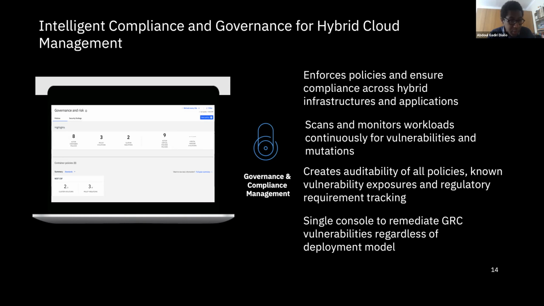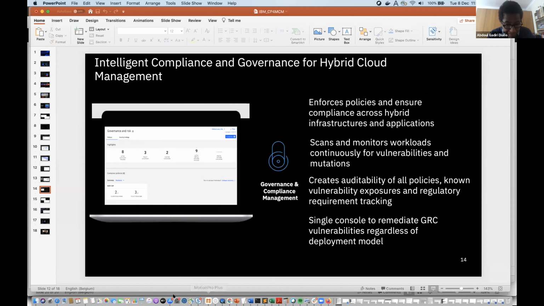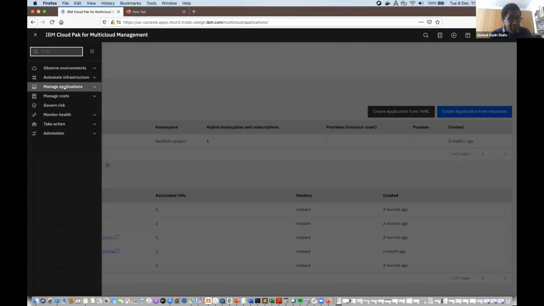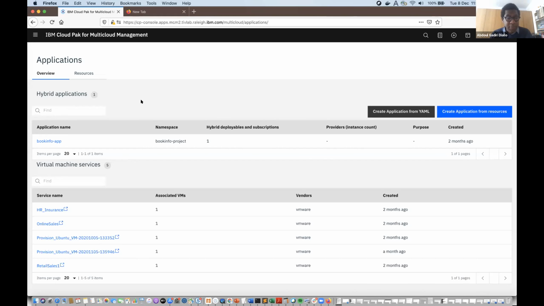Just maybe let me come back to my screen here. I try to see if you can show that here. So on the menu item, as I've seen in the introduction done by Hank here, we have a menu item for managing applications. So that's the view that we have here.